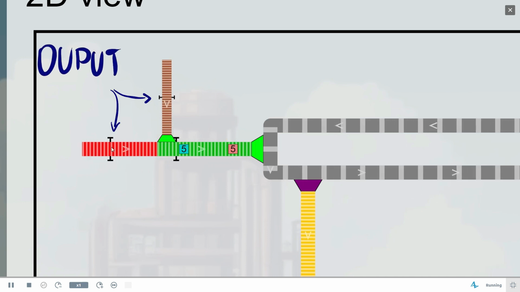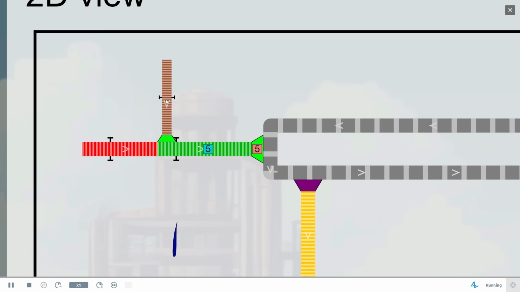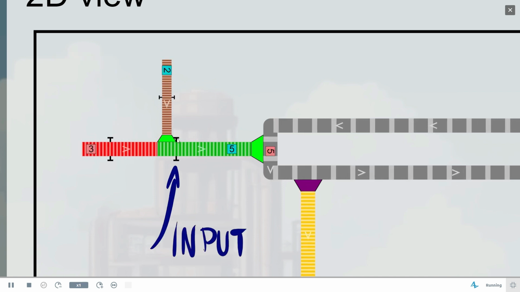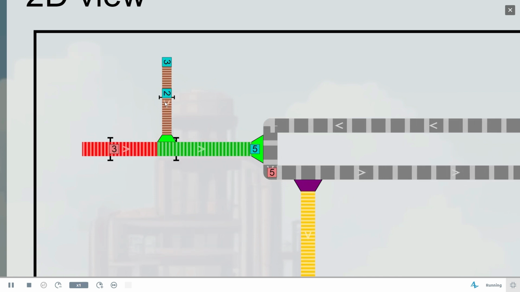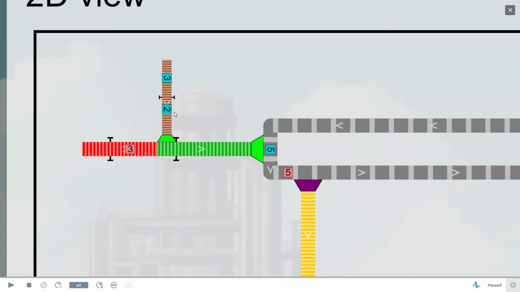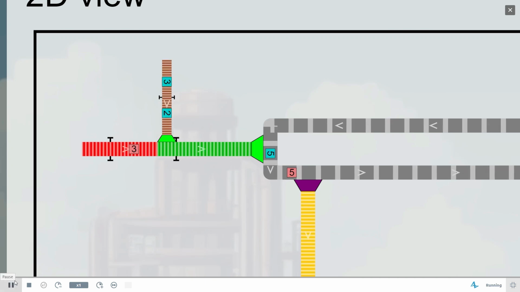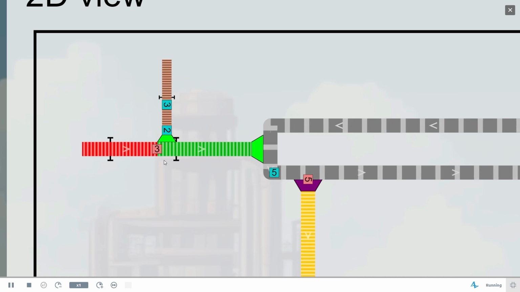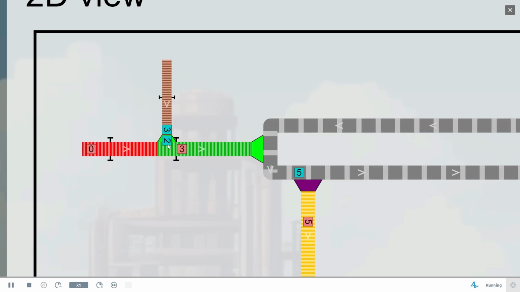Here we have 2 output sensors and 1 input sensor. This will help to decide which of these boxes or agents are able to go through the green conveyor. In this case, the number represents the priority, so the red box will be able to go first, and then the blue box with priority 2 will have to wait. And now these 2 blue boxes are able to go through the green conveyor.